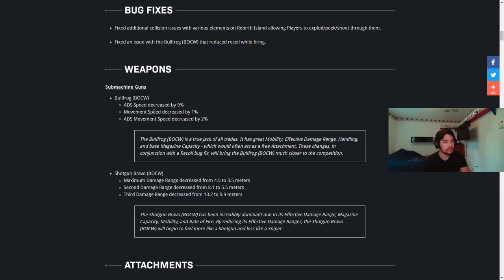Bullfrog gets a nerf. ADS speed decreased, movement speed decreased, and ADS movement speed decreased. This is significant, especially this ADS speed decrease. I still think it'll be a really good gun. It still has the same damage. You just, I guess, can't be as aggressive with it.